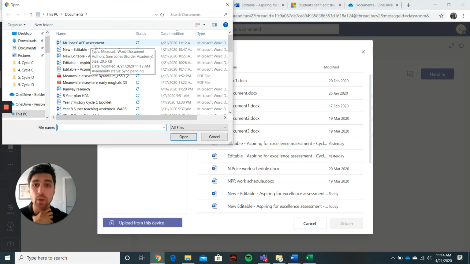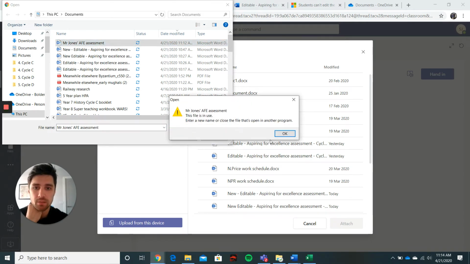Now, the easiest way of using documents is, I find, to use the date modified function. So if I press that, if I double click it, it shows them in order of the date and time, actually, that I made changes to them on my computer. So I know the most recent one I've done is this, Mr. Jones AFE assessment, so it's always going to be at the top. Once you've found your document you want to add, I'm just going to double click it.